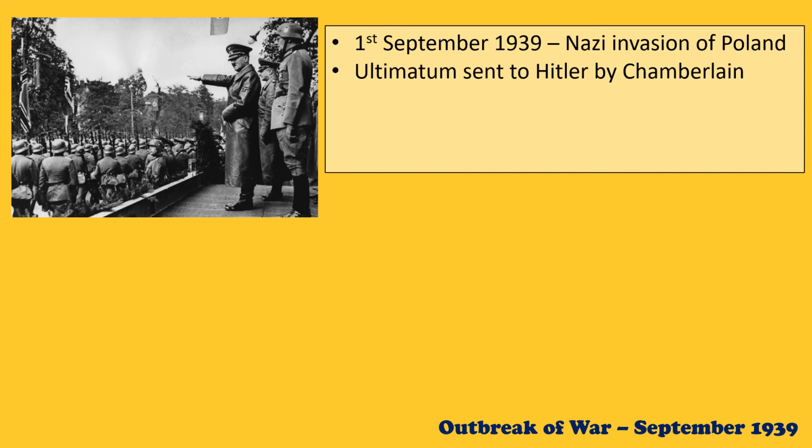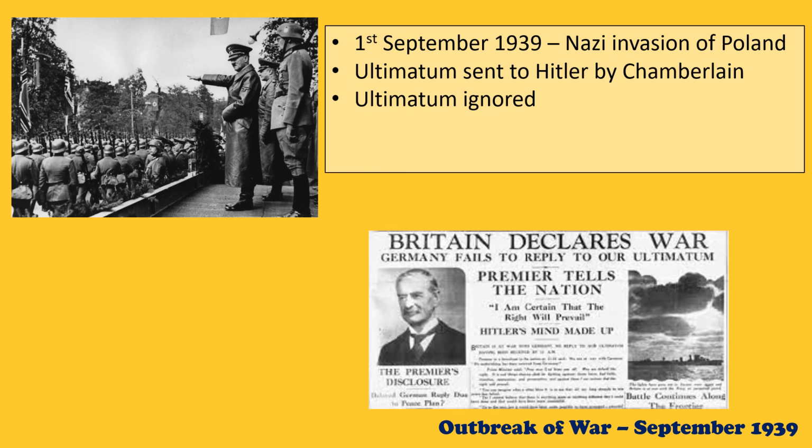When Hitler's troops roll into Poland on the 1st of September, Chamberlain tells Hitler that he either gets his troops out of Poland or Britain will declare war. And essentially, Hitler completely ignores that ultimatum. And in a way, we can understand why, because let's face it, up until this point, Hitler's been able to do whatever he wants. And Hitler genuinely believes that Britain are not going to follow up on the Polish guarantee.